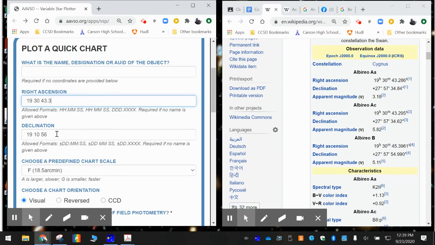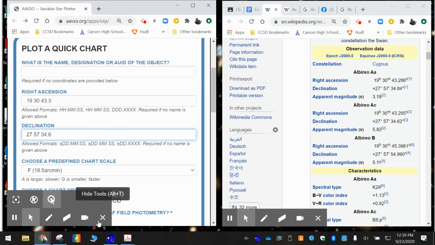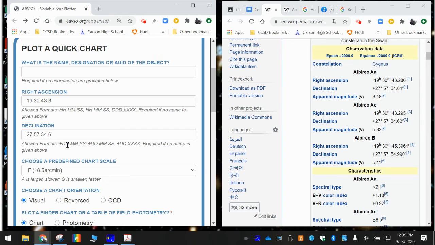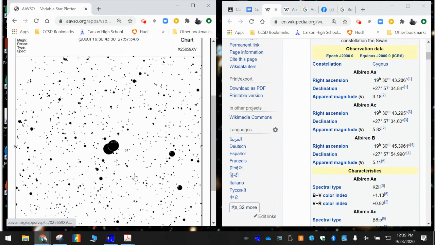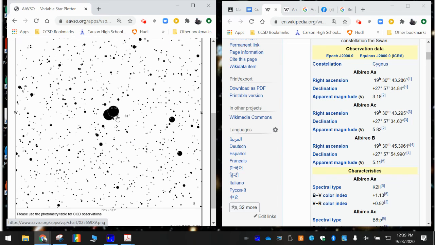43.3, and declination looks like 27, 57, 34.6. Okay. Everything else stays the same. We don't change anything. Just plot chart, and it should look like this. So Albireo is a double. There's actually a couple stars in here, but these are the 2 main stars here. Okay. They're locked together.